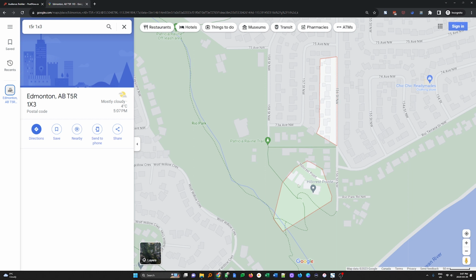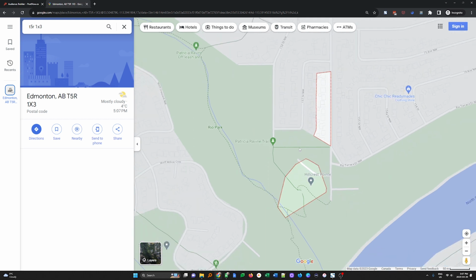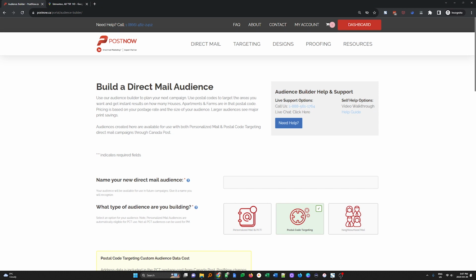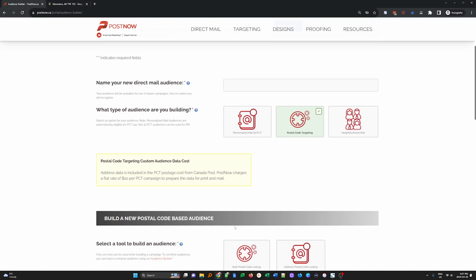It's an addressed piece that doesn't have a name on it. And unlike neighborhood mail, you don't need to send to a collection of 300 to 500 homes at a time. In the past, it's been very difficult to build these audiences just because of how much work and time it takes to get the counts. But our tool does it instantly for you, and I'm going to show you how to do that.